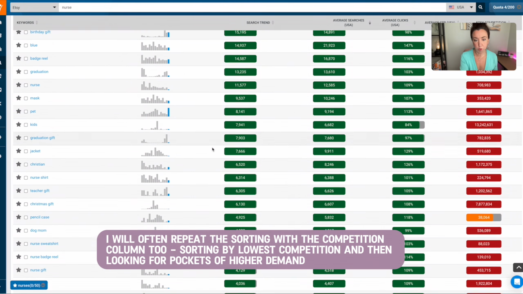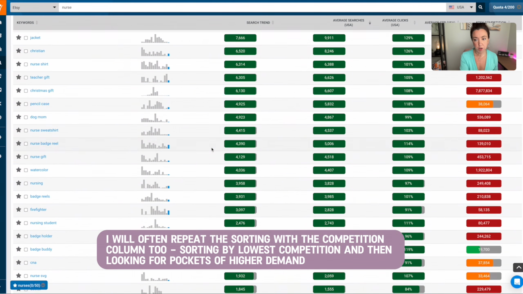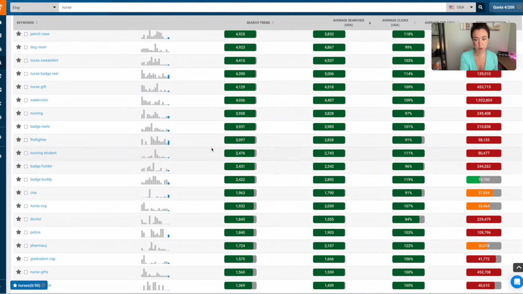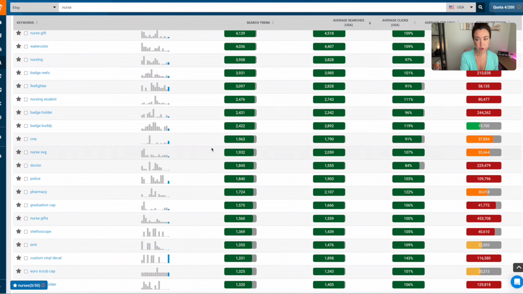And what I'm looking for as I scroll are some other related keywords that I might be able to use in this. So for example, CNA is a slightly lower competition, but there's still strong search and demand for it. So this is something that I might then make a note of.